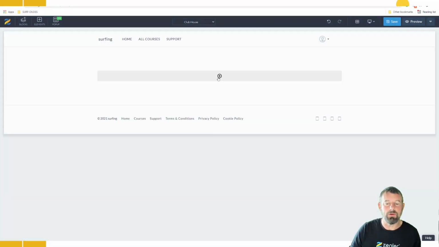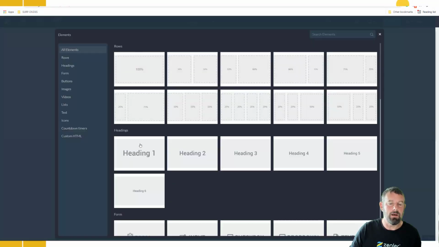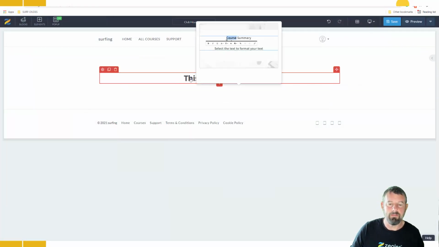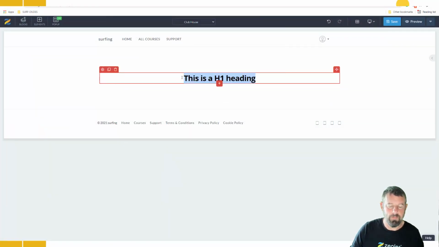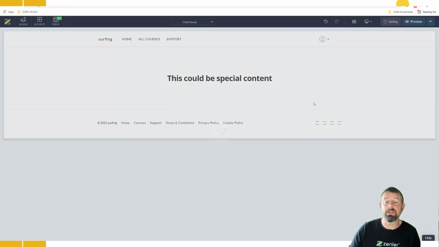I'm just going to come in here and just add a row, and then just maybe add some text, an H1 heading block in here saying this could be special content. Okay, so something like that. You know, you can put what you like in there. You can basically design it like you could any other page. So I'm going to save that now.